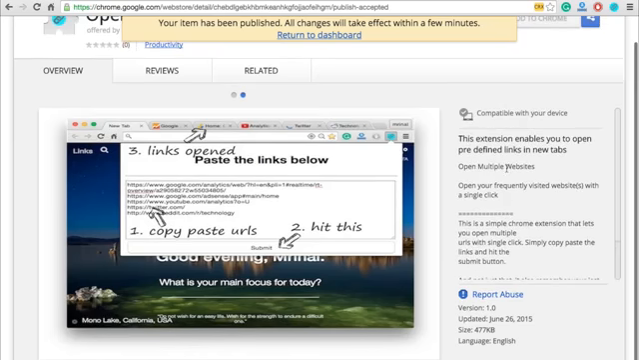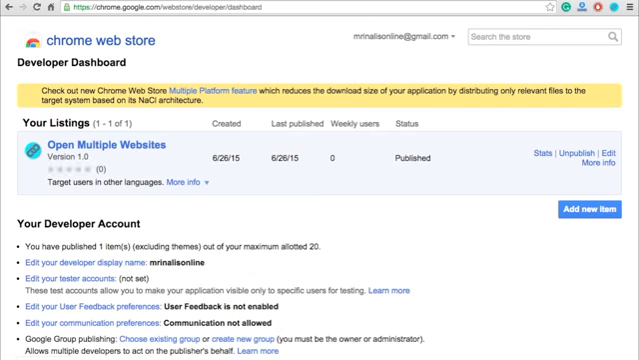So overall, building a Chrome extension is quite simple. If you have ever made a web page, you can easily create a Chrome extension. All you need is basic knowledge of HTML, CSS, and a little bit of JavaScript.